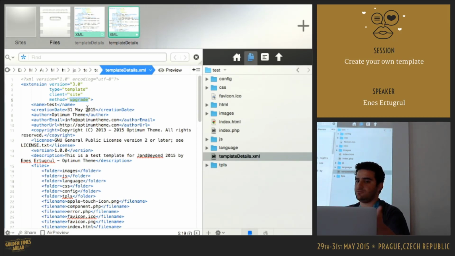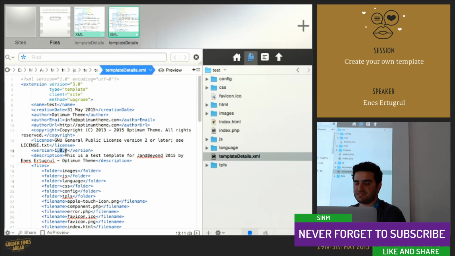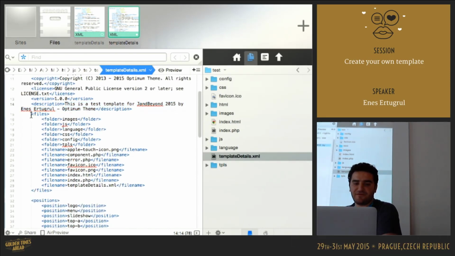I don't want to go more into details. And you give your template a name, creation date, author email, author URL, copyright information, license information, and the version. If you update your template in the future, then you can change this information. And finally, the description. And then we have the files tag here.